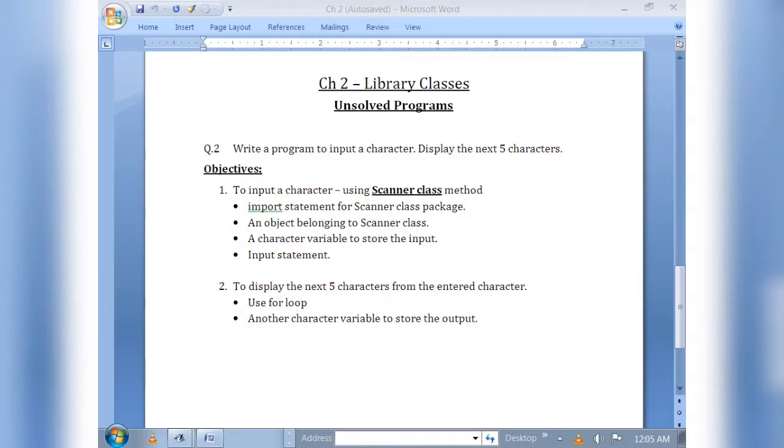Chapter number 2, library classes, unsolved programs, question number 2. The question is asking to write a program to input a character and then display the next 5 characters from the entered character. So if the user has entered capital A, the next 5 characters will be small b, c, d, e and small f. That is how this program has to be done.